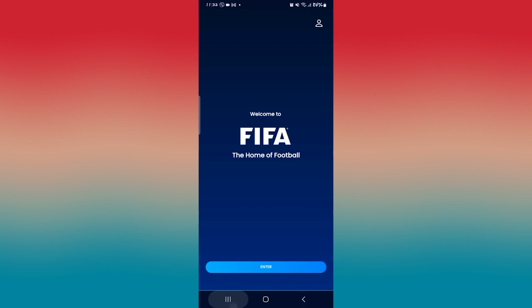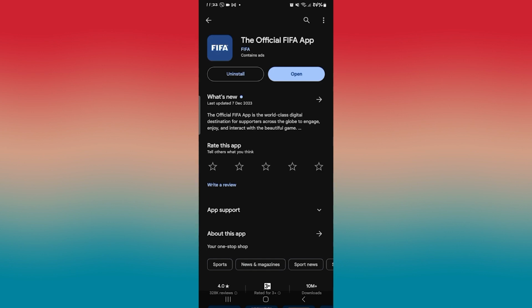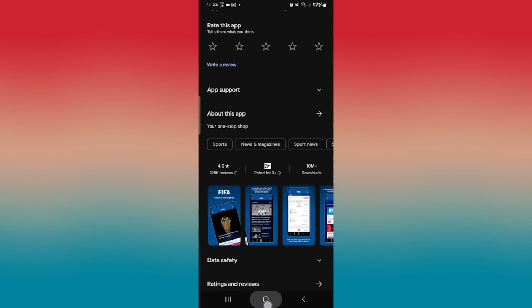Go ahead and tap on it and wait for a while until the installation is complete. Once it is done, you will see open once again. So open up your app and check if your issue is fixed.